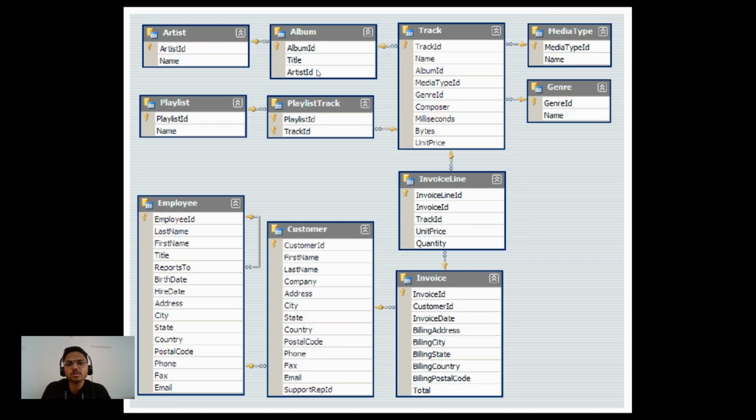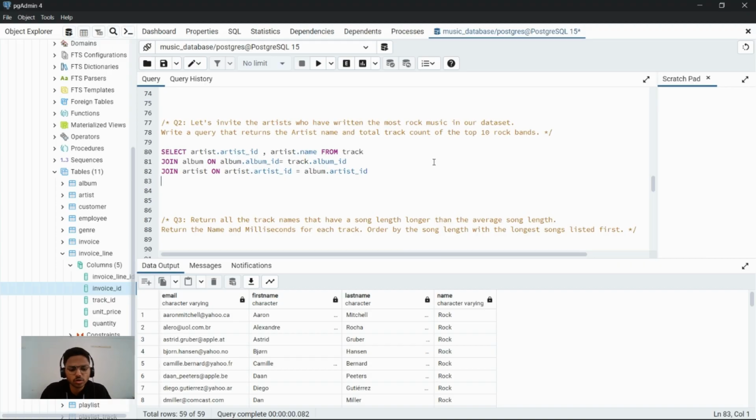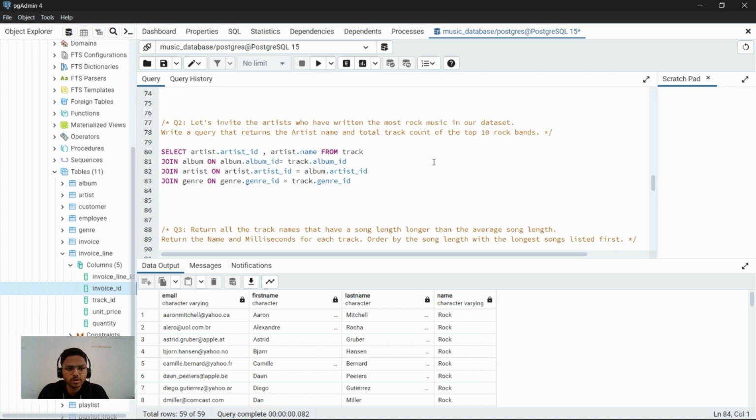Fine. The next join which I want is genre and track. So join genre on genre dot genre ID is equal to track dot genre ID. And after performing these joins, what I want is a rock type of band, that is where the genre dot name is like rock. We can also use is equal to rock.